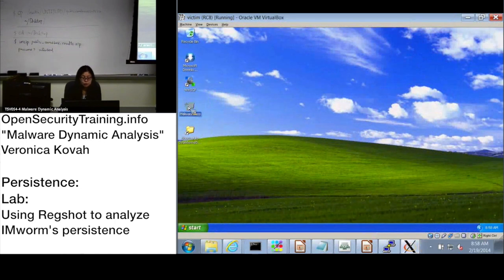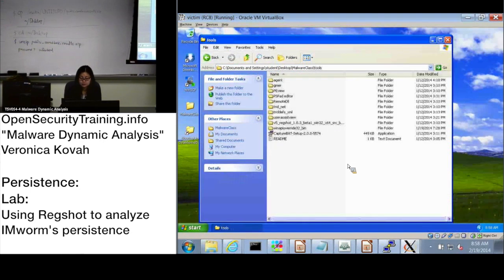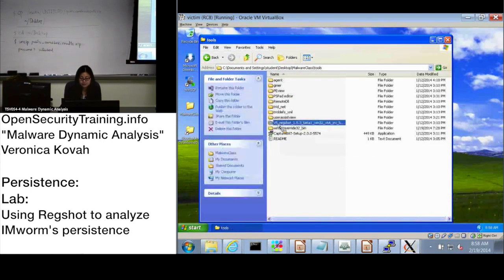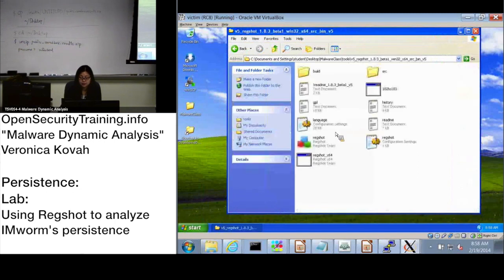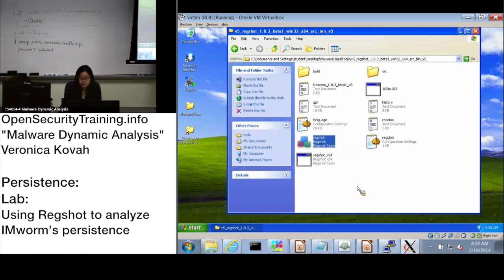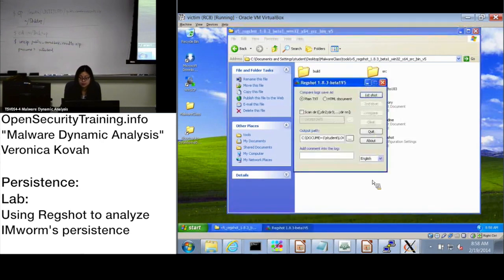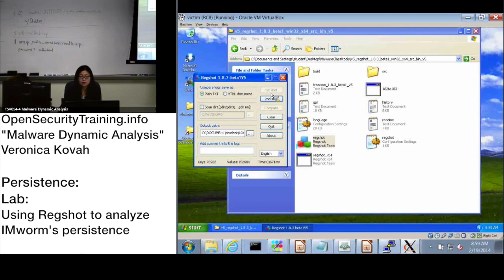Okay, please go to Malware class tools, and you see there is a v5 underscore regshot. Malware class tools v5 regshot. Do you see this icon, Regshot? Please execute it. On the right side, you will see the first shot. Let's click the button and select shot. Please leave it as it is, and make the first shot.